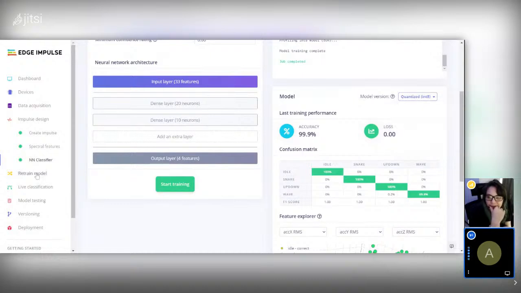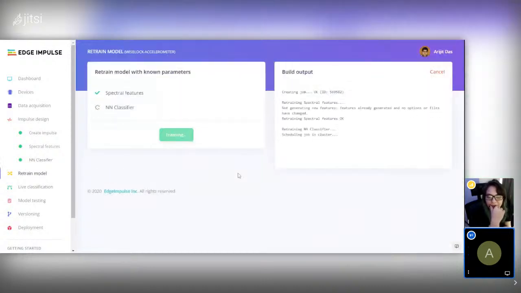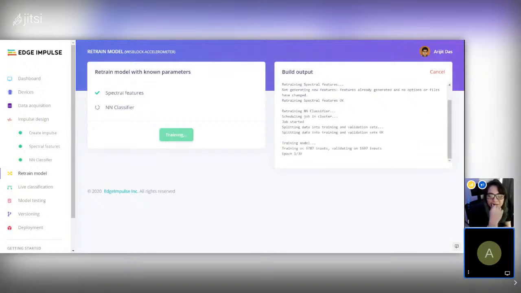So I will move on to the model stage and I will clean up the model again. We will wait for another couple of minutes for it to do. Okay. We can continue with our conversation.